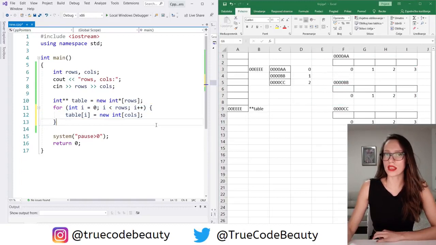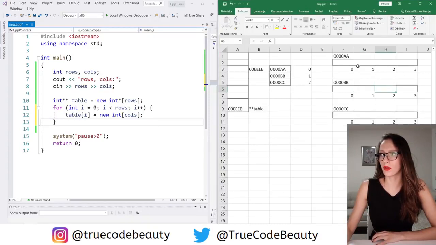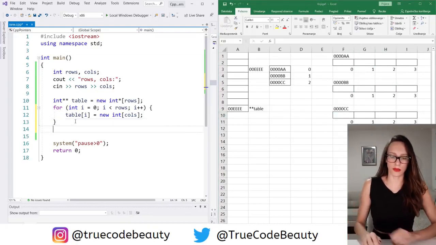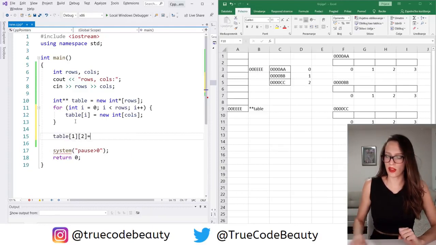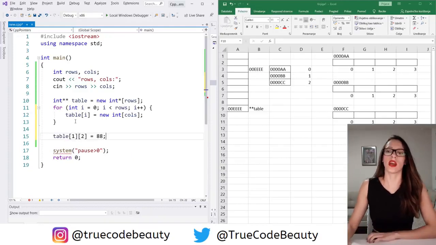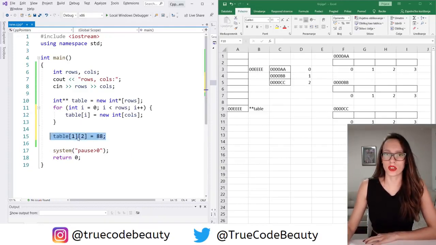Now, how do you access elements on a specific position of this table here? For example, this one or this one or this one. So in order to do that, let's say, for example, table of row 1 and then column 2 will have the value of 88. Now, what this line here will do is the following.